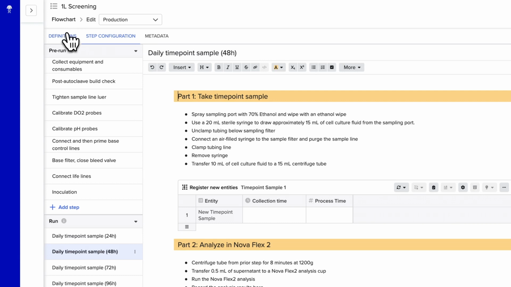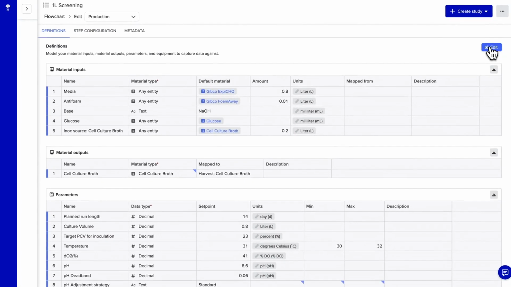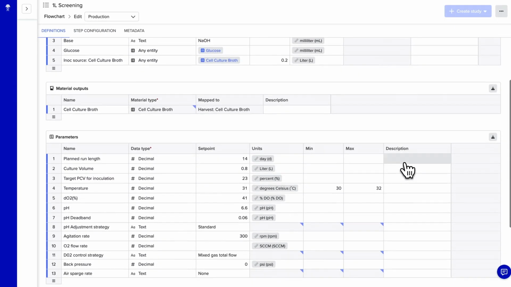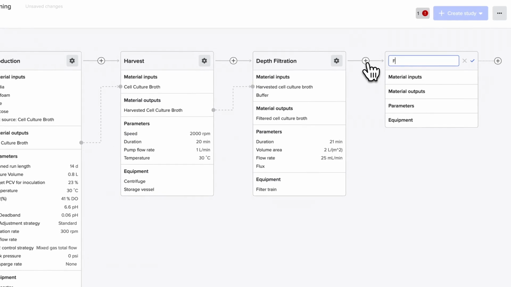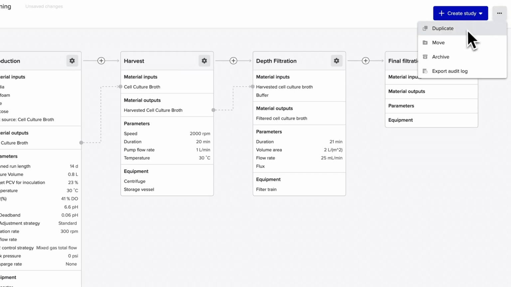We've built the recipe designer to be user-friendly for process development scientists to create and evolve their own recipes without admin support. Here I can make parameter changes. I can add additional unit operations. I can define the flow of material inputs and outputs, all within a point-and-click interface. You can also duplicate recipes so they don't have to be created from scratch each time.